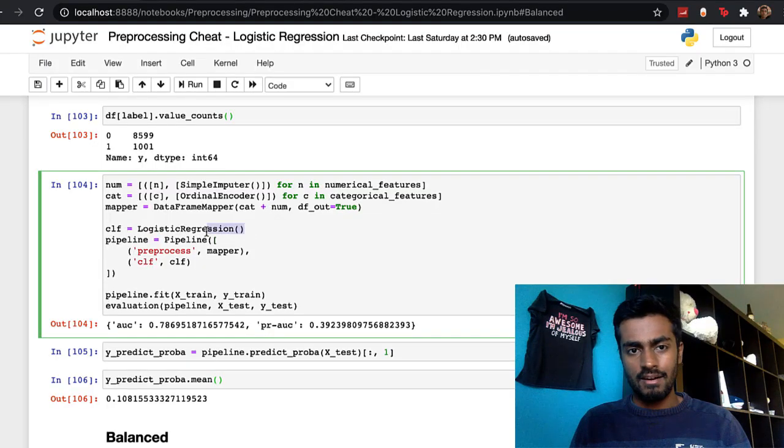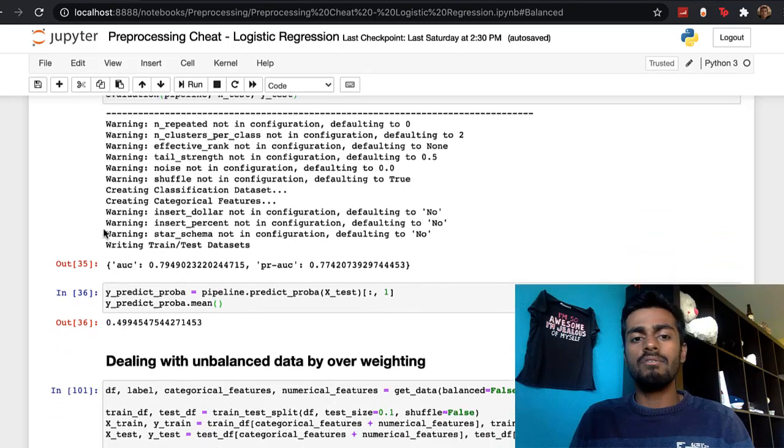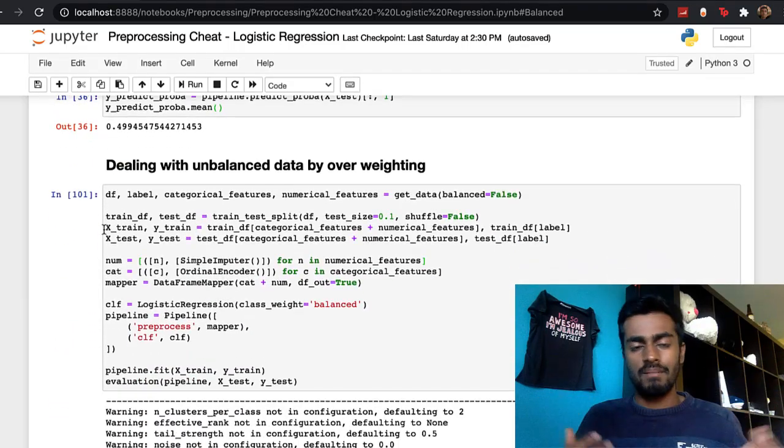So you can see that performance takes a hit. Here, I'm just passing in a normal logistic regression. It's just hard for it to pick up. But how do you actually deal with unbalanced data?